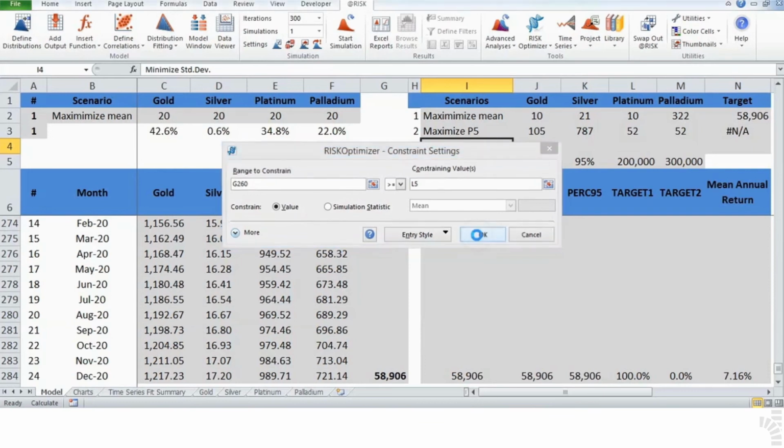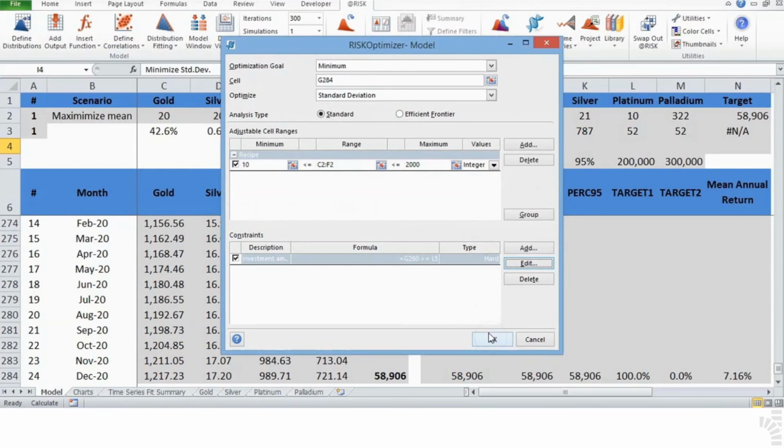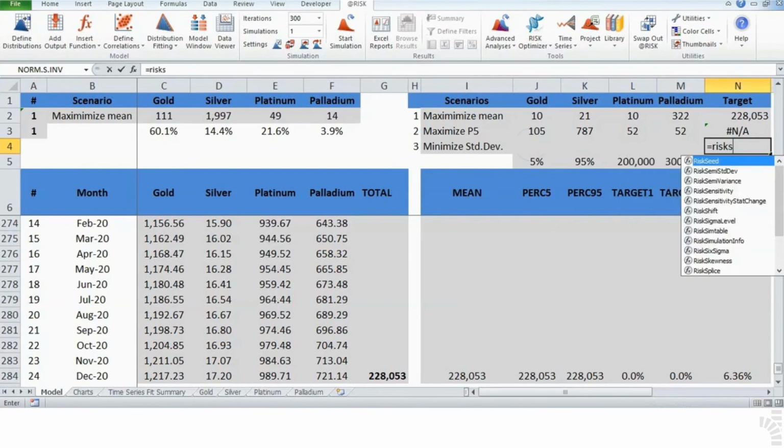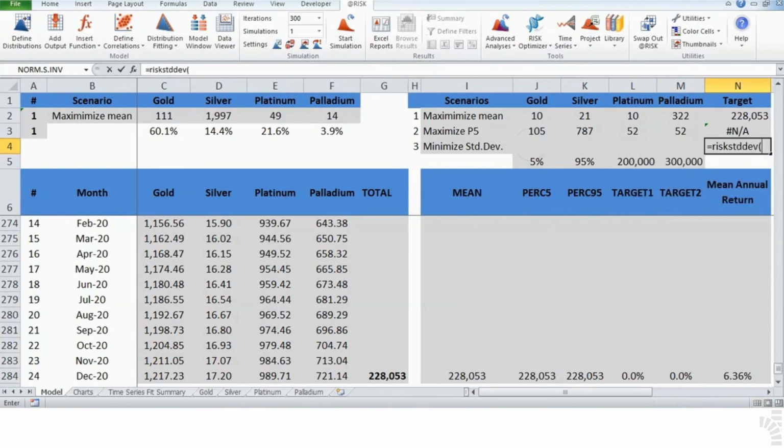131. Place iterations back on 300 and proceed to start an optimization after these changes have been accepted. At the end of the optimization, after some 20 minutes, Risk Optimizer generates the following portfolio. Gold, 111. Silver, 1997. Platinum, 49. Palladium, 14. 132. On cell N4, insert the following function, equals risk standard dev, G284, H4.